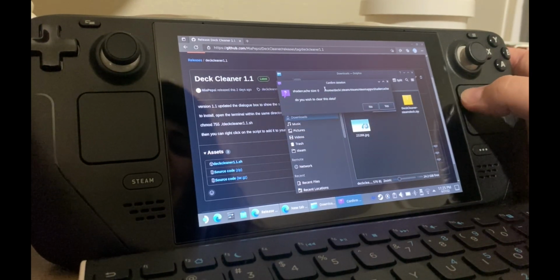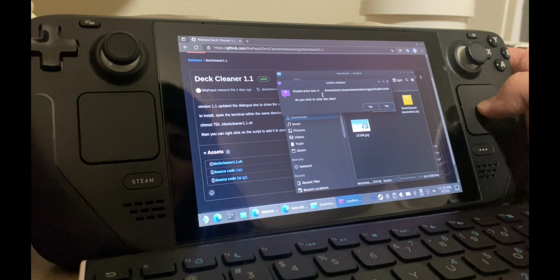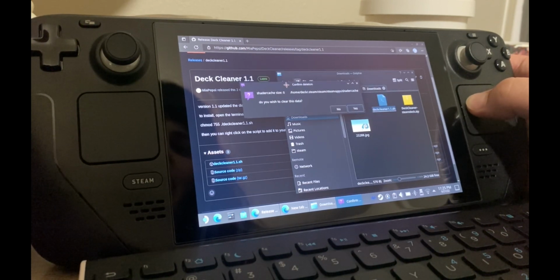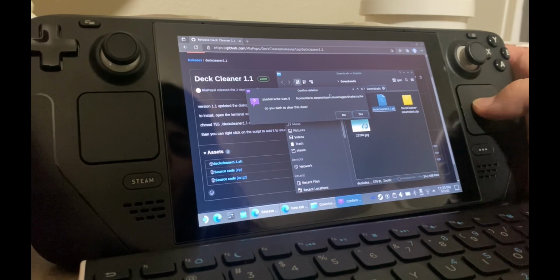As you can see, the Steam Deck has loaded the Deck Cleaner application, but for right now, I'm just going to go ahead and close it.